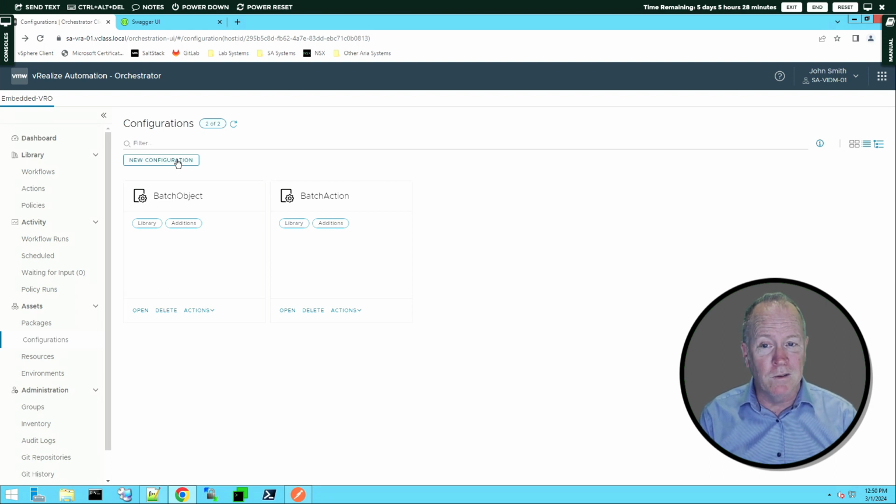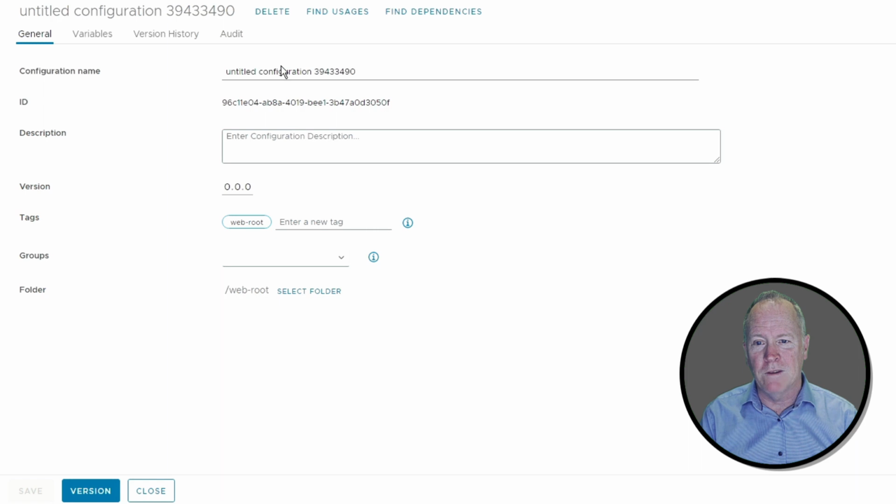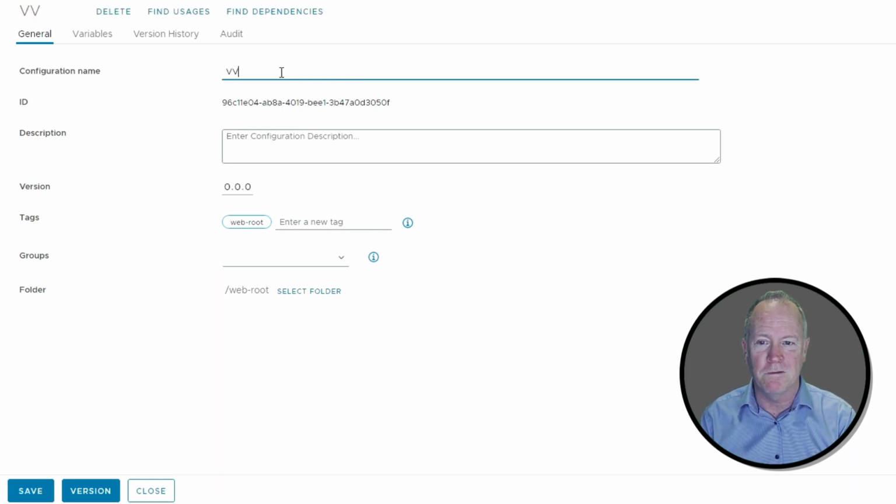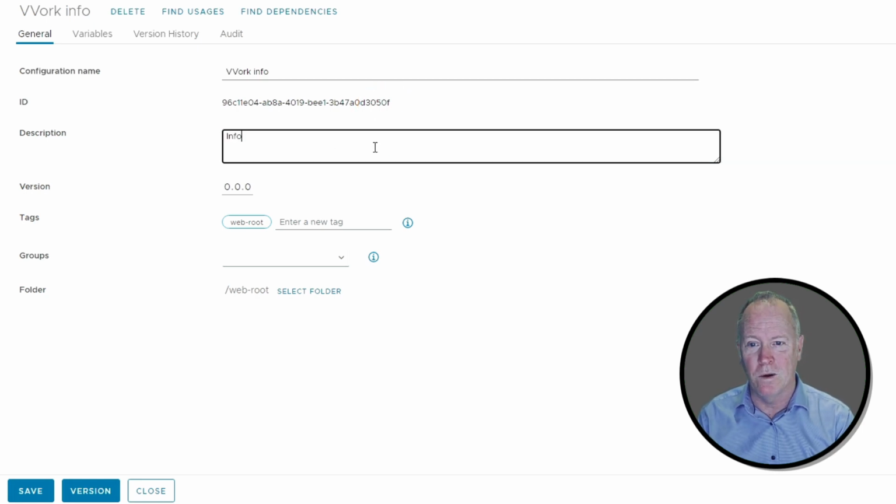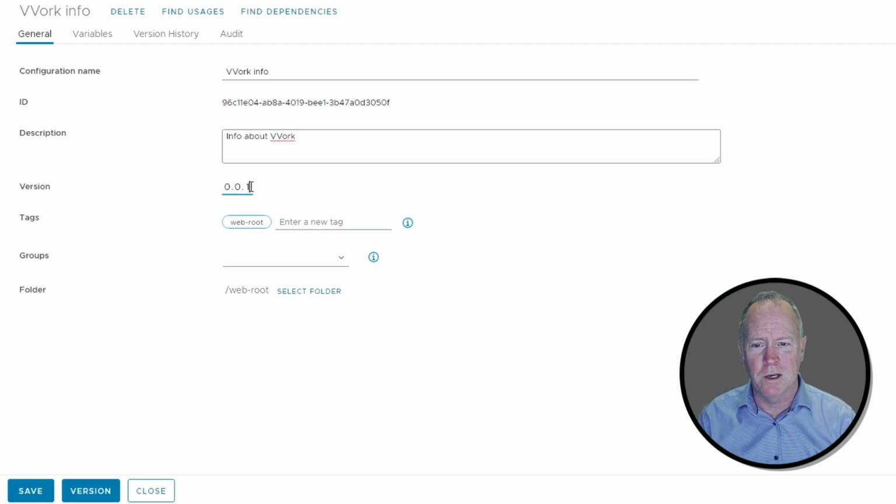We'll do so by clicking New Configuration. We'll give our configuration a name. Let's get rid of that default name and change it to something else such as VVork Info. I'm going to use this configuration to store all sorts of different information about VVork. So we change the configuration name. Notice, if you would, the ID of this configuration is 050F, as in Foxtrot. We could type in a description such as info about VVork. We could enter a description number and so forth.